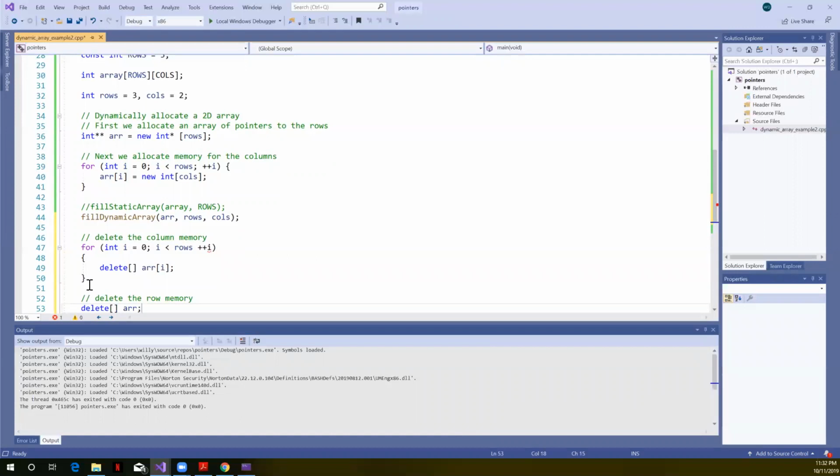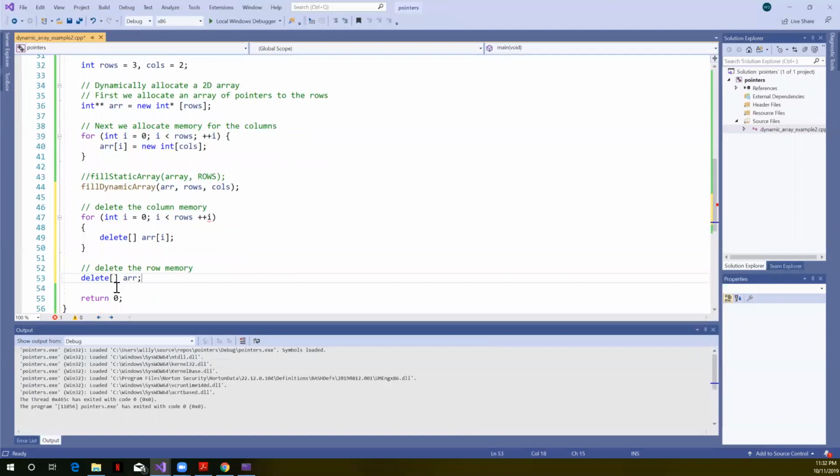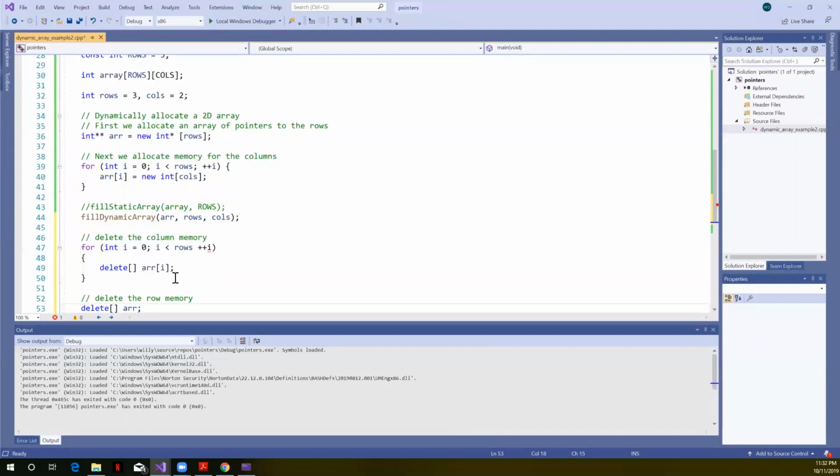It has to be done in this order, right? So if you think about it, we're reversing the order. First thing we did up here is we allocated the row memory, and then we allocated the column memory. When we need to delete, we need to walk through the rows. We need to delete the memory we allocated for the columns for each row. When that's done, we delete that pointer to the rows, that memory. And so that's how we would delete.